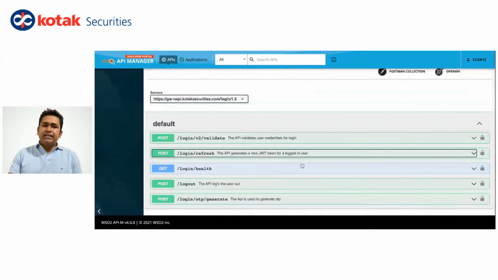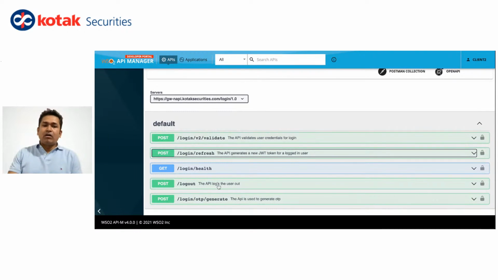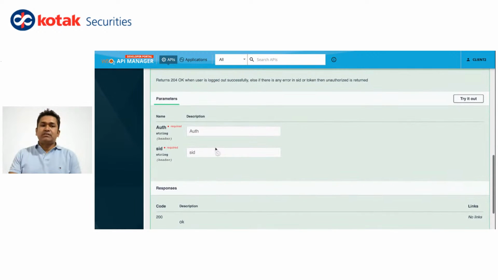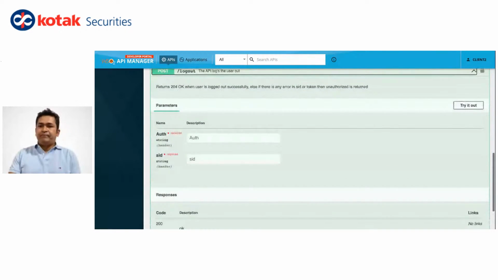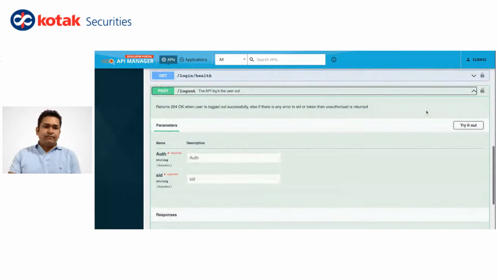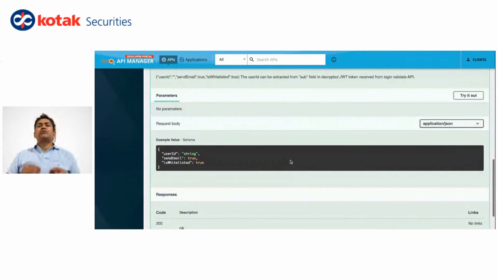You can also check health. It gives you the settings that if your session is active or not. If you want to programmatically log out, you can also opt for the logout option. Here you have to pass the auth and SID, and if you hit the endpoint, it is going to log out from the session. And this is the OTP generate option. That is what we have discussed. So if you want to log in using the OTP method, you can use this method.